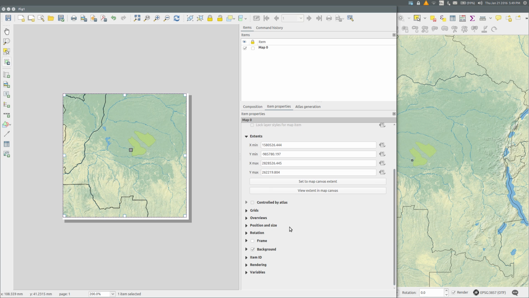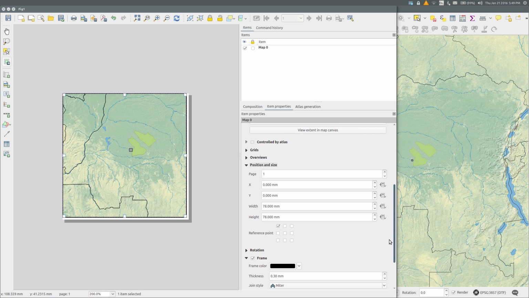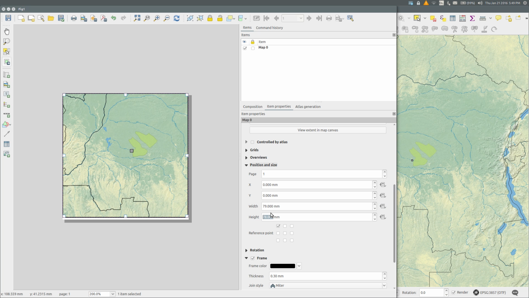I want a frame on the map, and I'll accept the default line thickness of 0.3 millimeters for the frame. And I'm going to use position and size to manually adjust the position of the map on the page. I want a width and height of 79 millimeters, and because I want a border of 0.2 millimeters all the way around, I need to set the origin of the map, the X and Y of the origin, which is in the top left hand corner, at 0.2 and 0.2. Save as we go along.